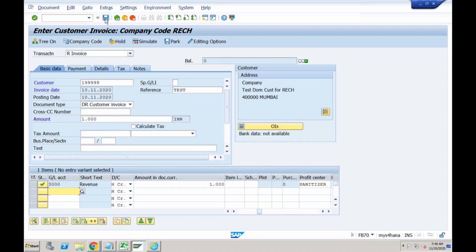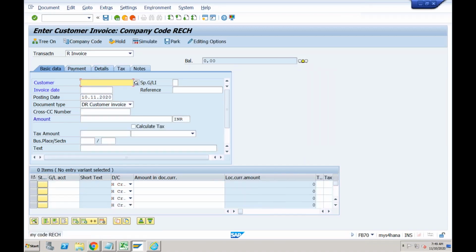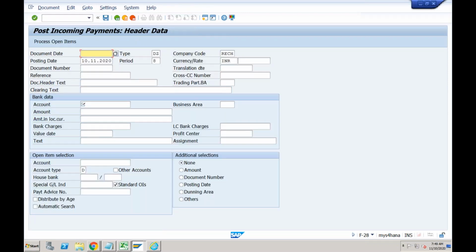Let me save it. So now whenever this customer pays me, I will go to transaction F-28. Here also I'll mention my payment date. Which bank account should I enter here when I'm receiving the payment? It could be the incoming clearing account. So 2031 I'll be using to receive the amount. I'm getting the amount from which customer?